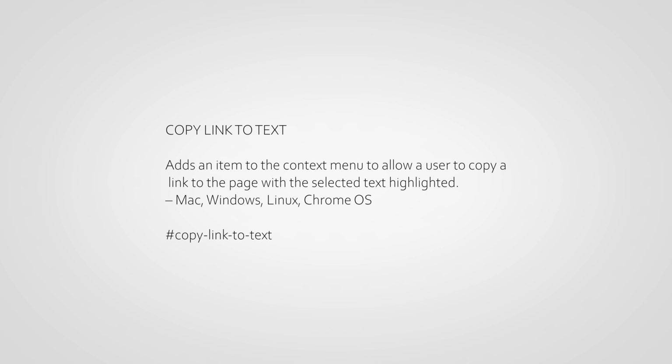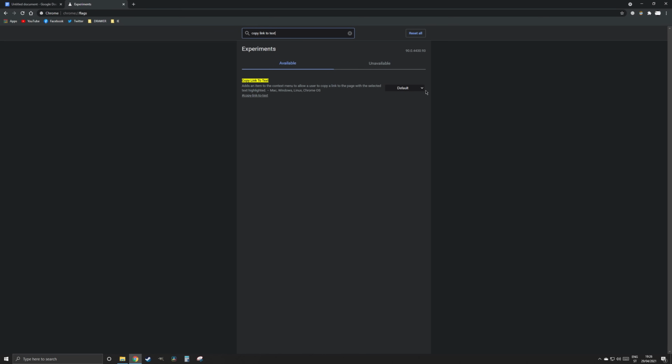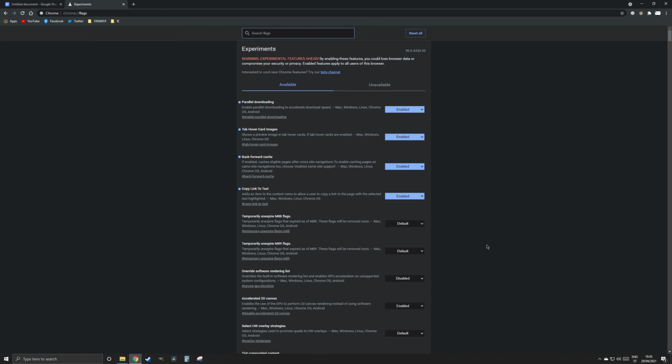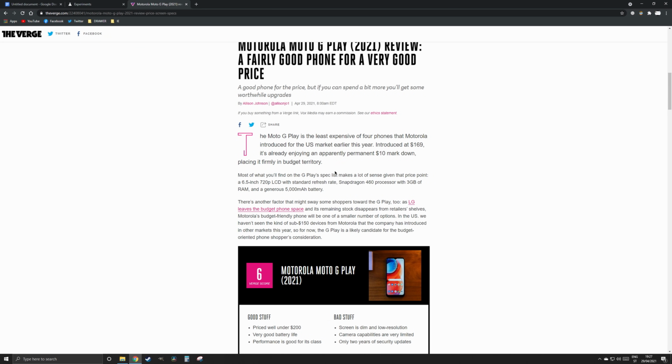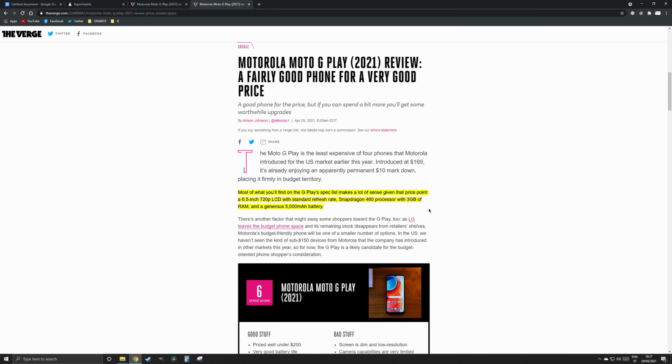Here's one that I find extremely useful. Copy link to text is a flag that, when enabled, allows you to create links to pages with highlighted text. So let's say you're reading an article and you want to share a specific sentence or a paragraph with a friend or colleague. With this flag enabled, you can select the text that you want to emphasize, right-click, and then click copy link to highlight, and what that does is create a link to the page you're currently on, but with the selected text highlighted.